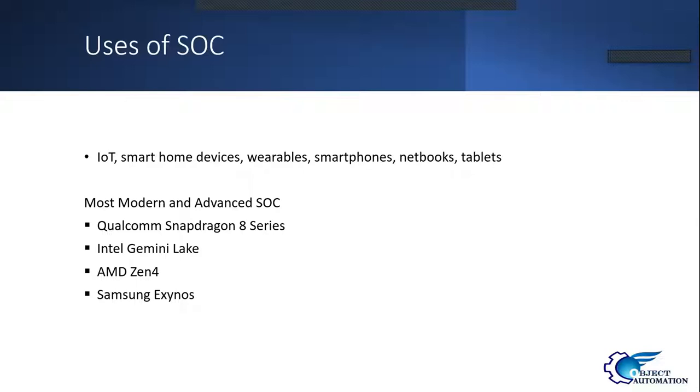So we see SoC in IoT devices, in wearables, the fitness bands, the smartwatches, the health tracking devices, and smartphones, netbooks, tablets, everywhere. If I talk about the modern SoCs and the most advanced SoCs that are state of the art, that organizations and companies are developing.